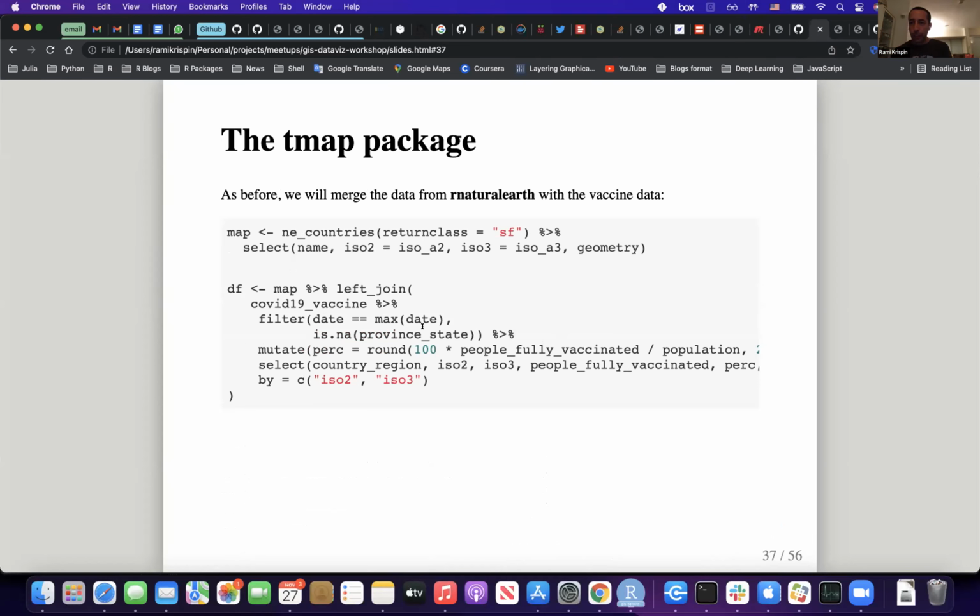Once we pull the data, we do the left join, we calculate the percentage of fully vaccinated out of the population of the region, and we are merging it by those two codes, the ISO2 and ISO3. And again, we're removing the unpopulated area. And if you can see, the syntax is really similar to ggplot.